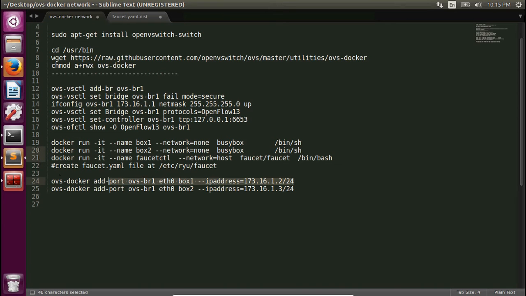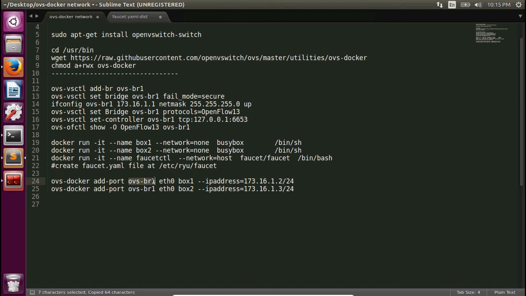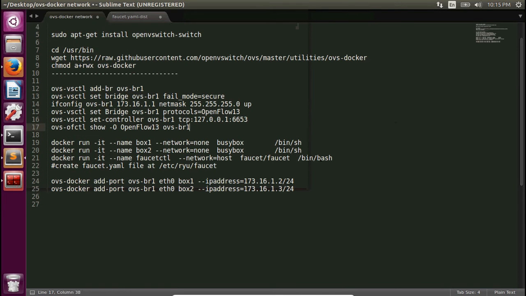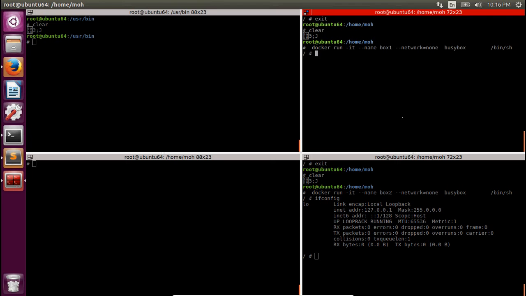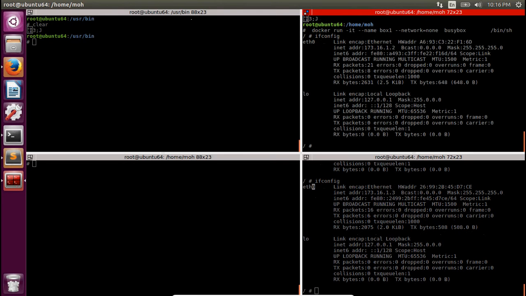After that, we will connect it to the Open Virtual Switch bridge 1 that we have just created. So yeah, this is the first one and the second one as well. Let us check them back. If we check this back, we see it has an interface now, and this one as well.